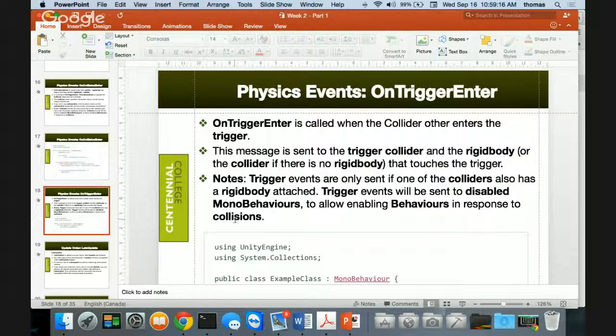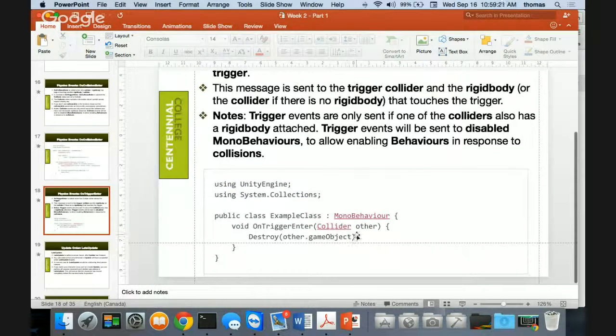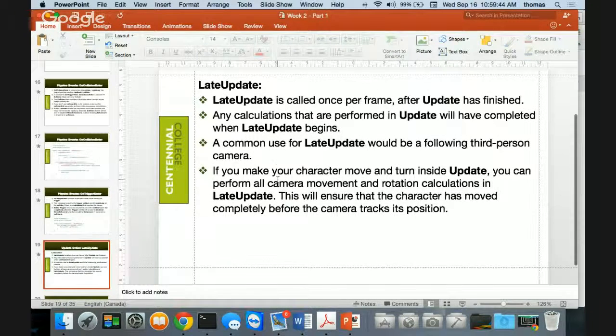Okay, and there's an example code here of how to do that. So again, on trigger enter, when I collide with something else, my other collider, I'm going to erase my game object. Whatever other collider I'm colliding with, whatever game object that belongs to, I erase that game object. So if I bump into something else, in this particular case, that something else gets destroyed, right? Okay, so that's really that.